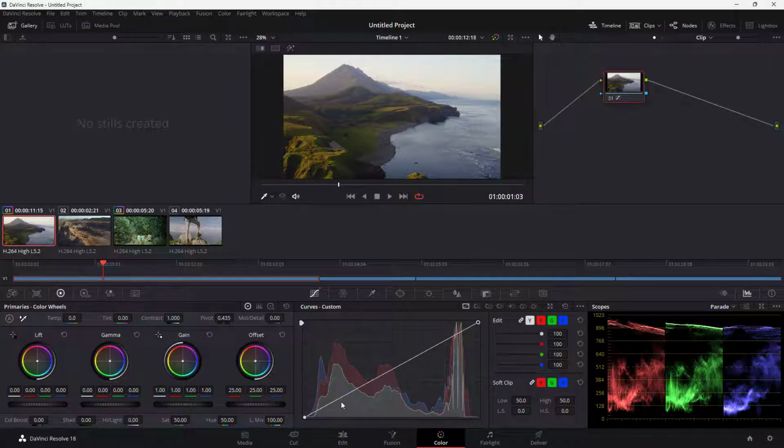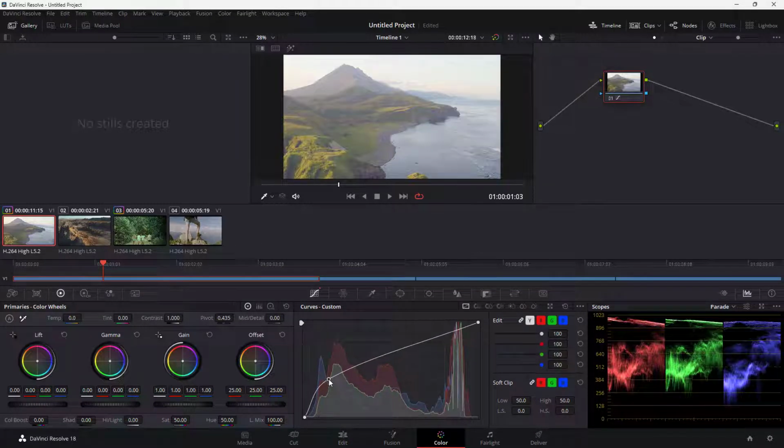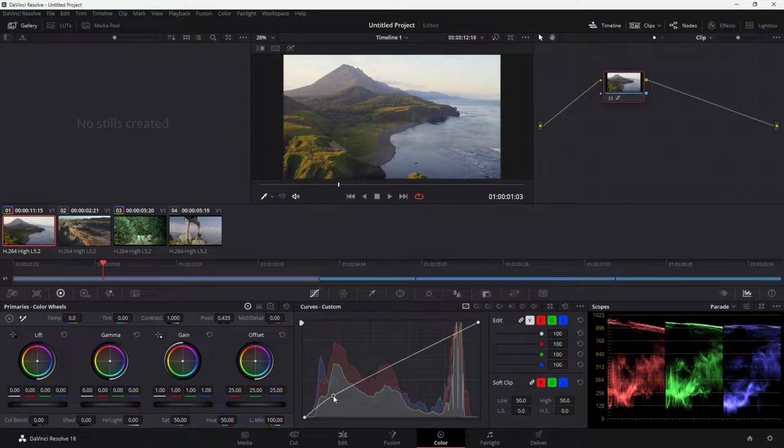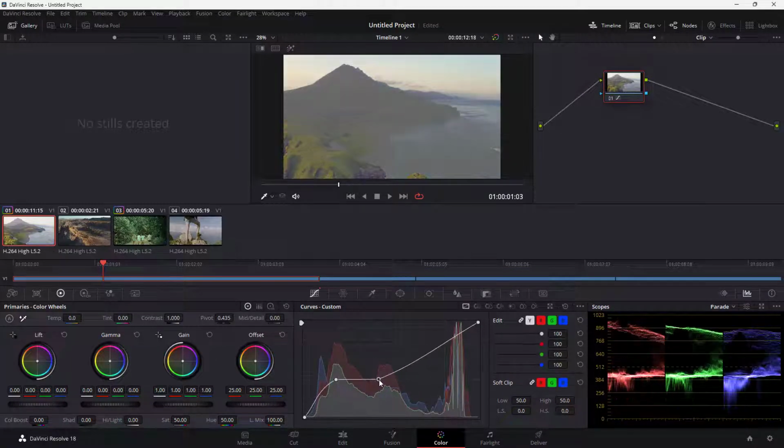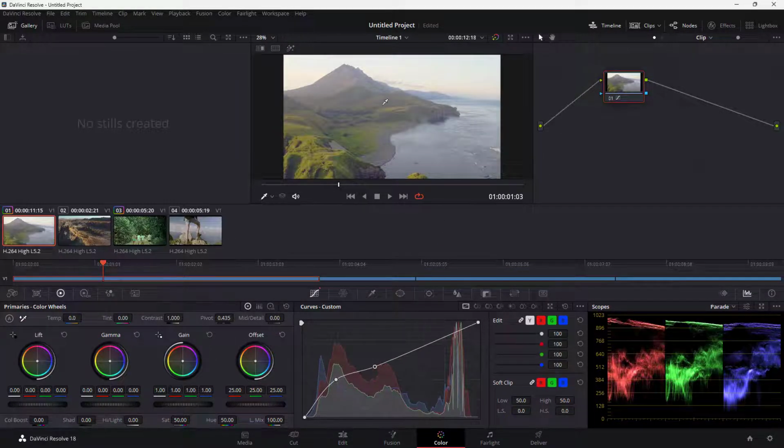If I were to click anywhere over here, then you can add in a dot. And you can drag this out to change the brightness of different sections, as you can see. And you can see that you're affecting the scopes right here. So you can make the shadows much brighter, and you can make other parts darker, as you can see. And you get the effect right here, just like this.